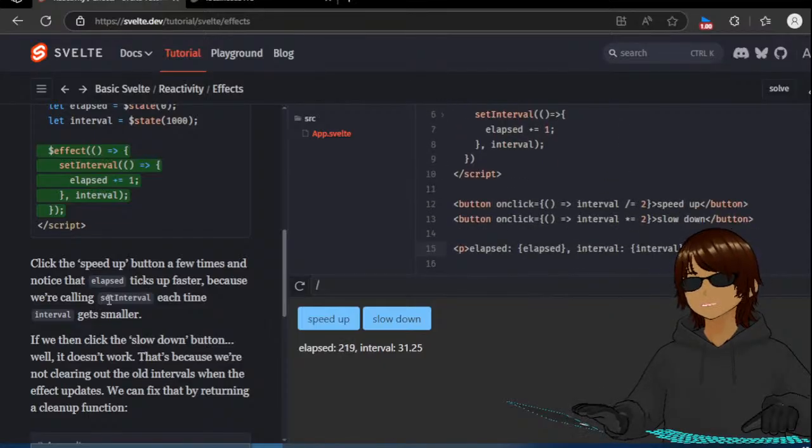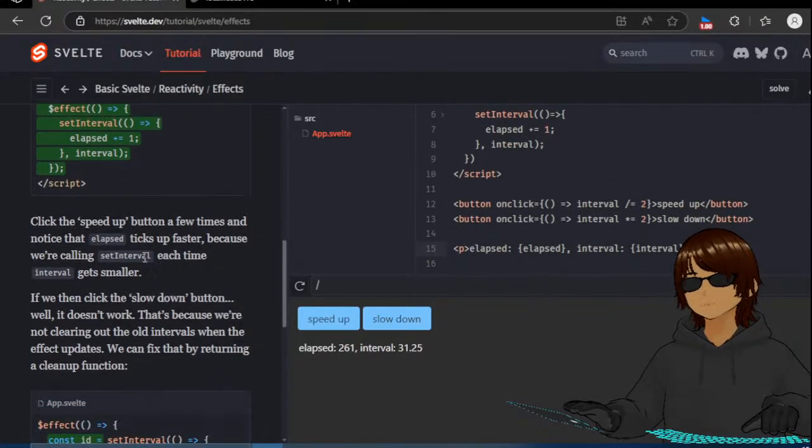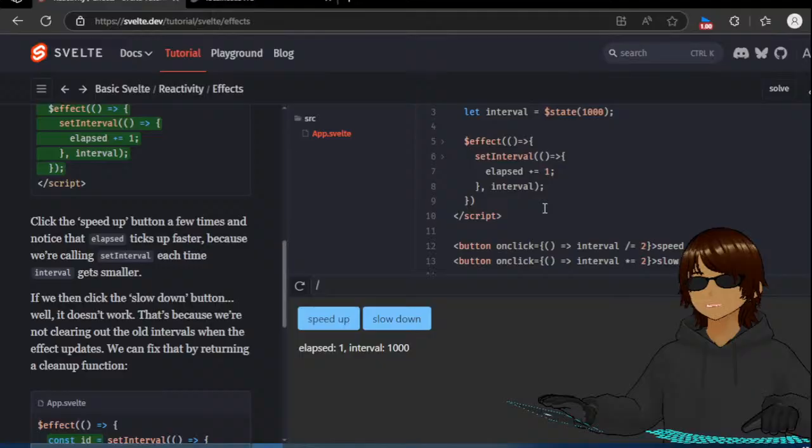Interval. Click the speed up. Because we are calling setInterval each time, the interval gets smaller. If we then click the slow down button, well, it doesn't work. That's because we are not clearing out the old intervals when the effect updates.